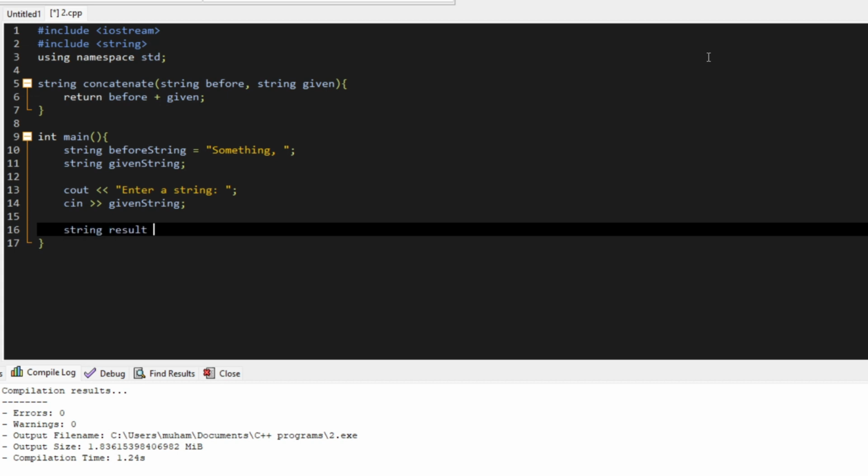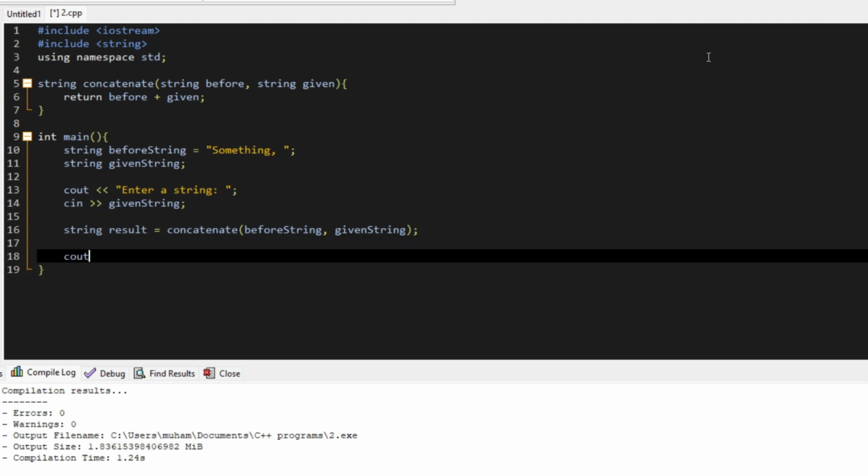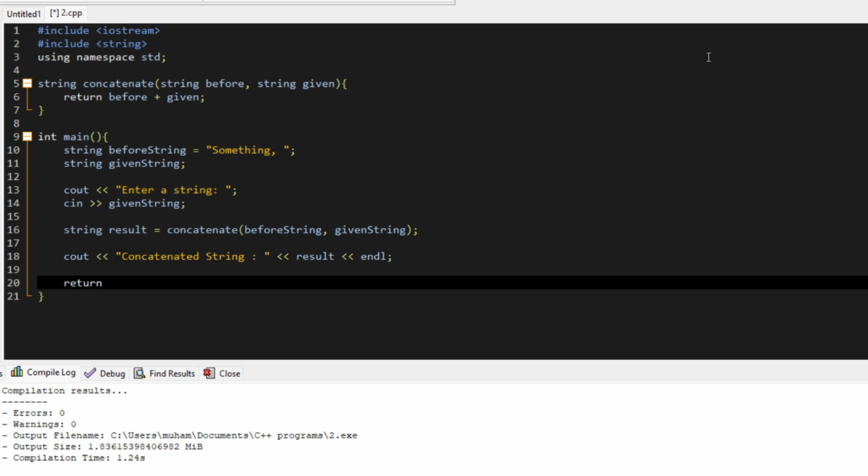Finally, define a variable result that stores result from concatenate function after we give the before string variable and the string entered by the user to it. In the end, we print the result, cout, concatenated string, result variable, and end line. And in the end, our old friend returns 0.